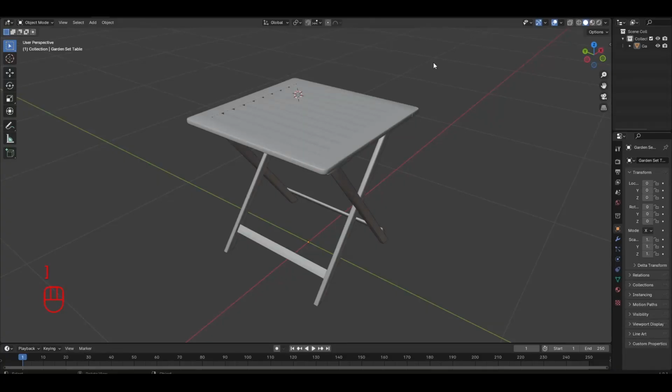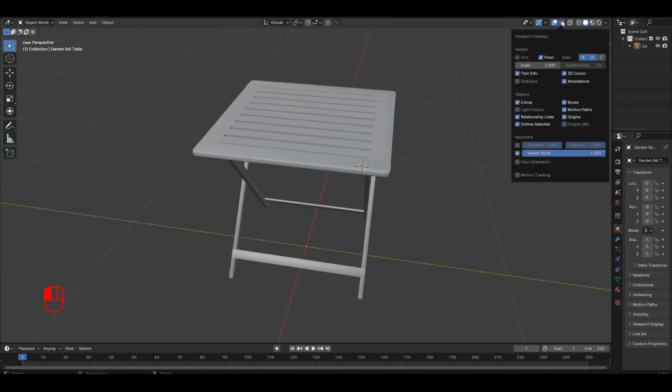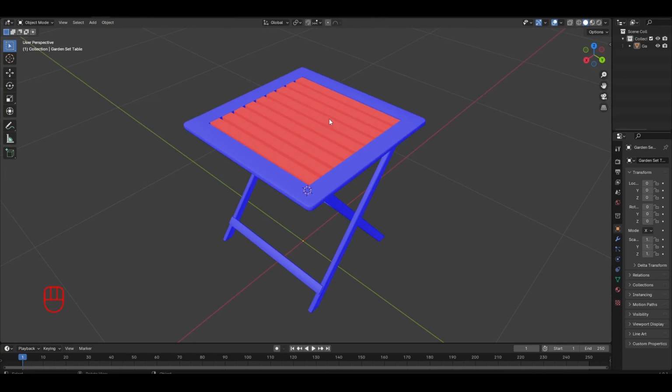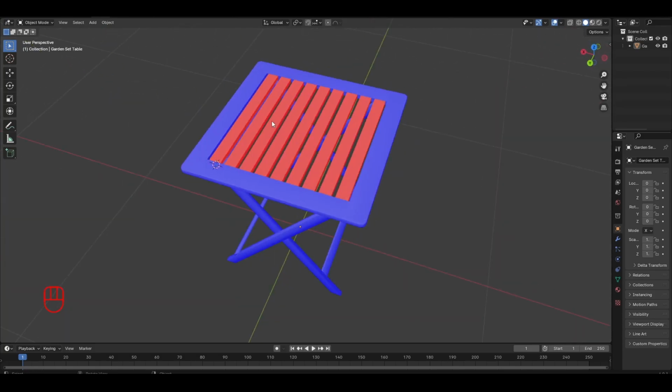So there is a simple way we can check what part of the mesh is causing the issue. We can go to viewport overlays, face orientation, and here everything that is in red is causing the flipped faces issue that we get.